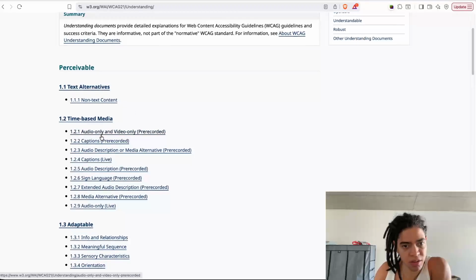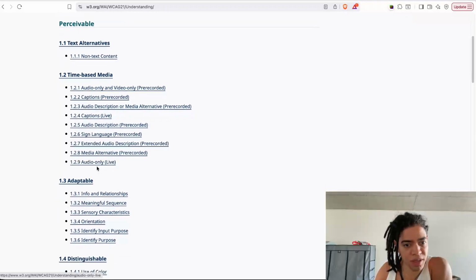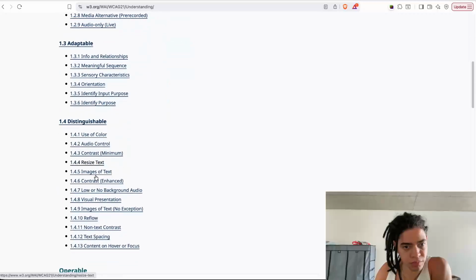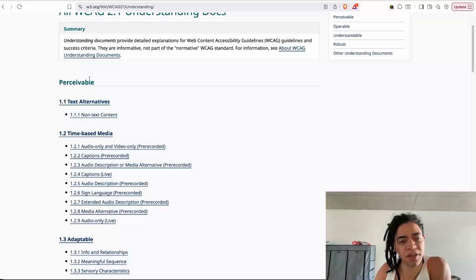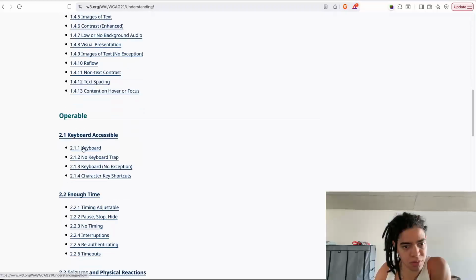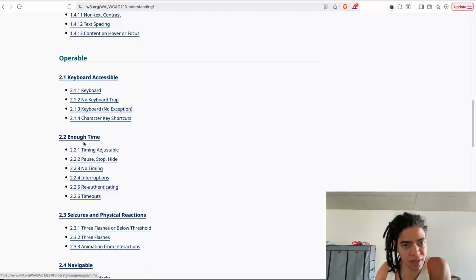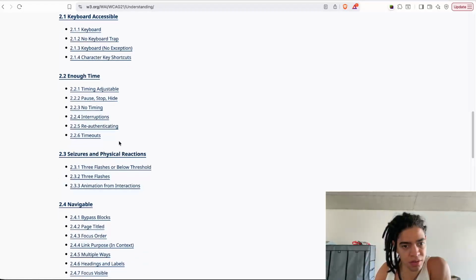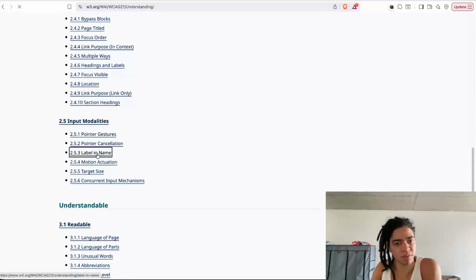Non-text content, time-based media, audio-only and video-only, pre-recorded, captions, audio description, adaptable, distinguishable. Okay, this is part of the principles. This is perceivable: text, time-based media, adaptable, distinguishable. Operable: keyboard accessible, no keyboard trap, character key shortcuts, enough time, seizures and physical reactions, navigable, input modalities, label in name.